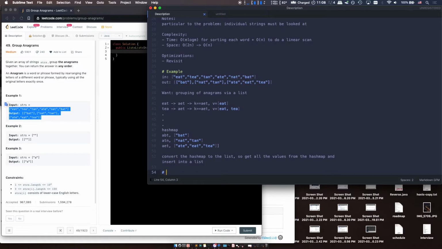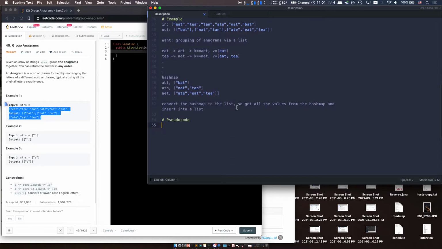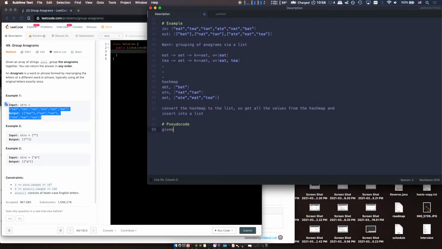Okay, that looks all good. I want to write some quick pseudocode, and then we'll code this up. So here we go. If there are no questions, here's what the pseudocode is going to look like. Given an array, do a sanity check on the array. The sanity check is: if the array is not defined or is empty, return an empty list of lists of strings. All right, that's the sanity check out of the way.